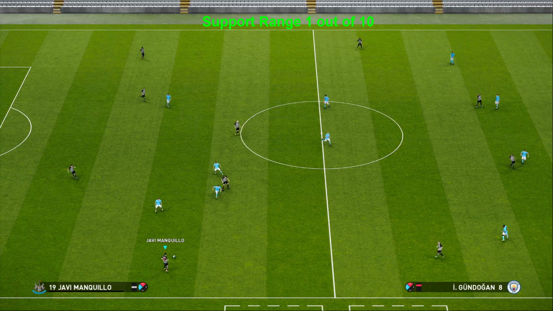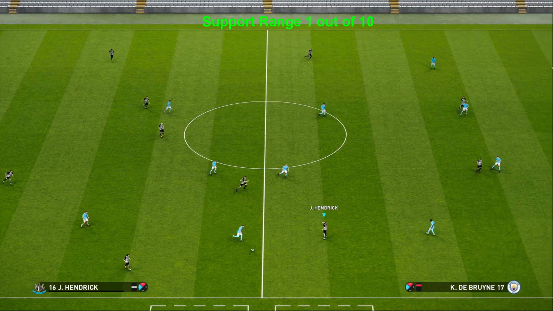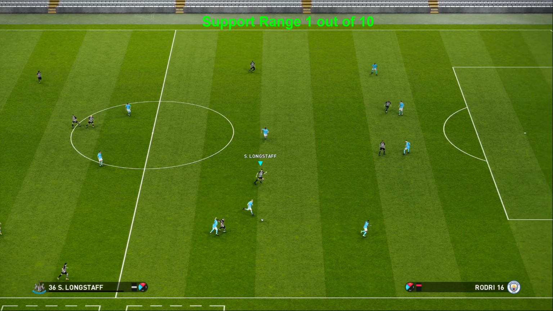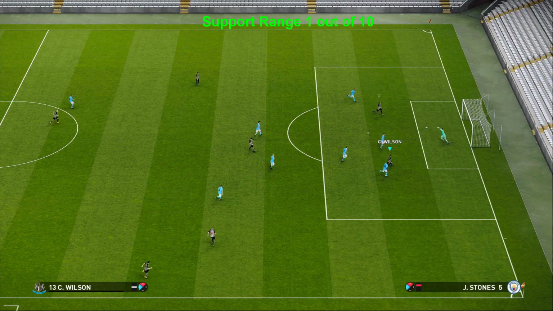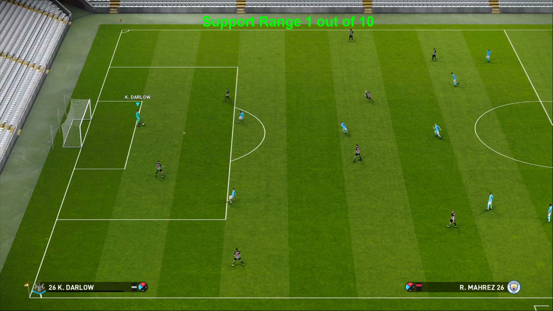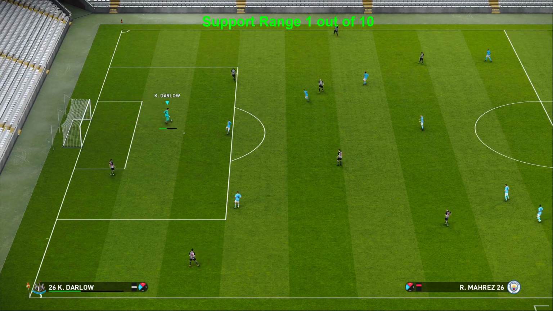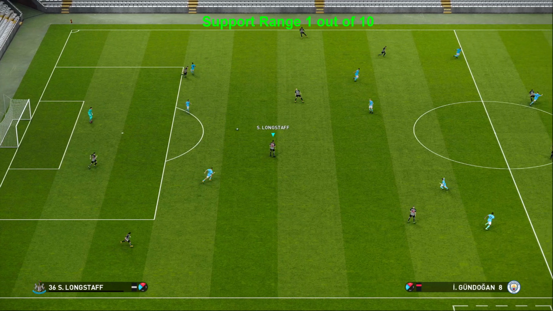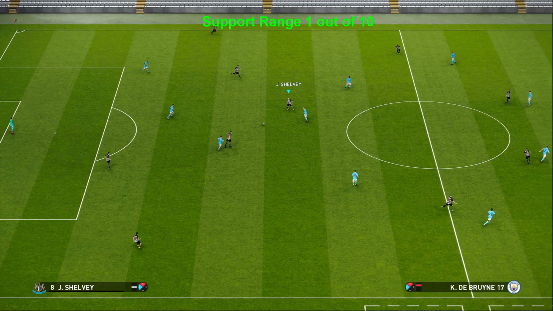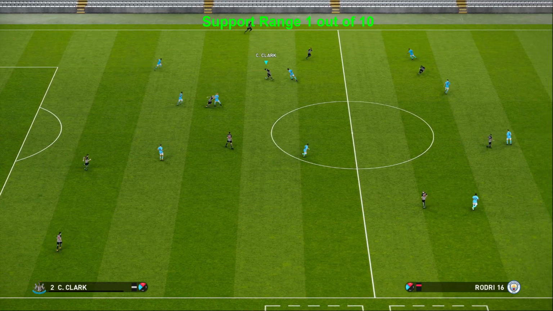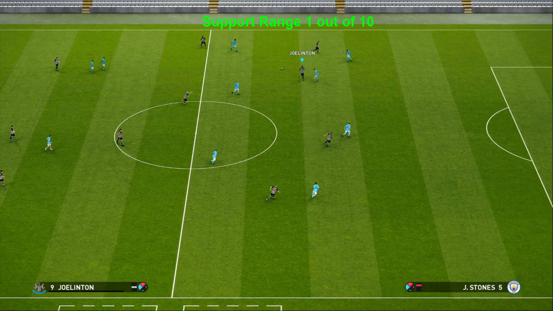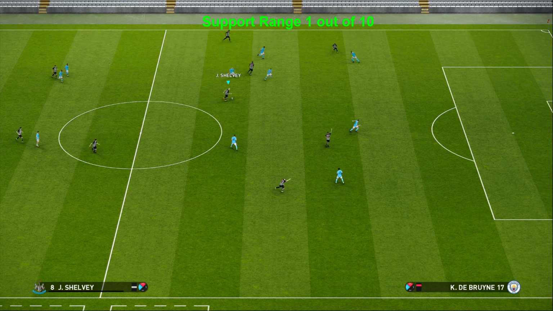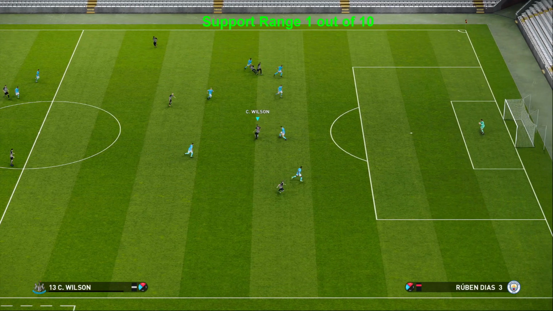Now, with support range, you kind of have to mix it with the playstyle you're using. If you use short pass, which is the example I'm using for both of these tests, what you'll see from a support range perspective is that a lower support range is generally better, and there is a little bit of a noticeable difference. But if you're using long pass, then a longer support range might be better. It really depends on what other settings you have, and then it depends on what type of players you have as well.